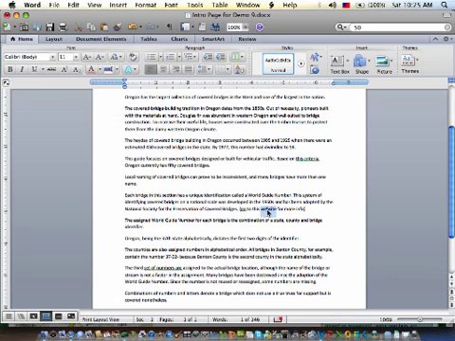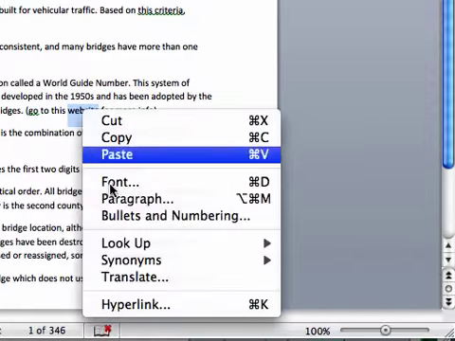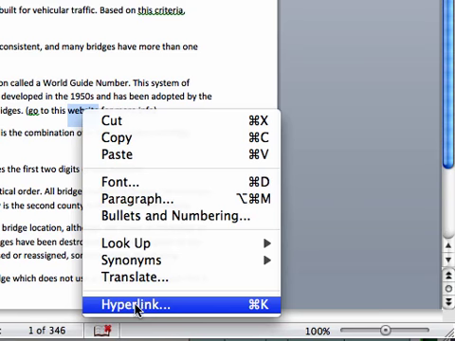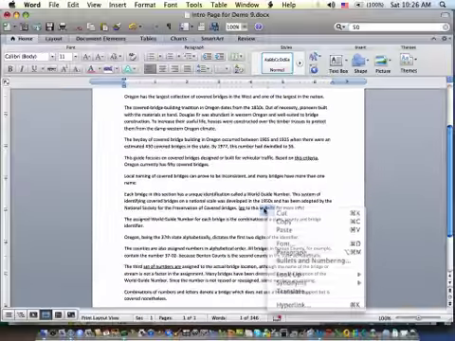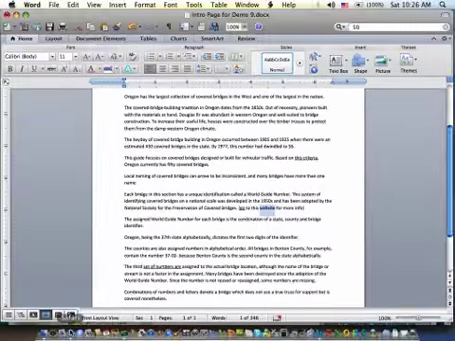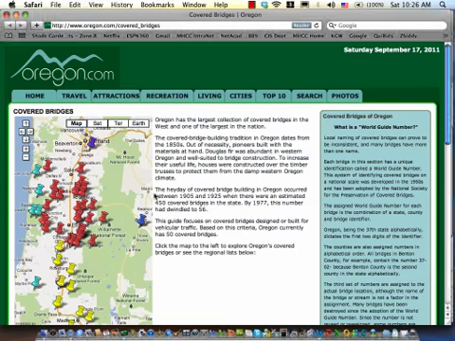So now that I have that selected, I can create the hyperlink by holding down the control key and clicking on it. Notice Hyperlink is available to me to create that place where I can just click here and go to the web page. Well, I need the web page. Well, I have it up and running on my Safari. There's the web page.